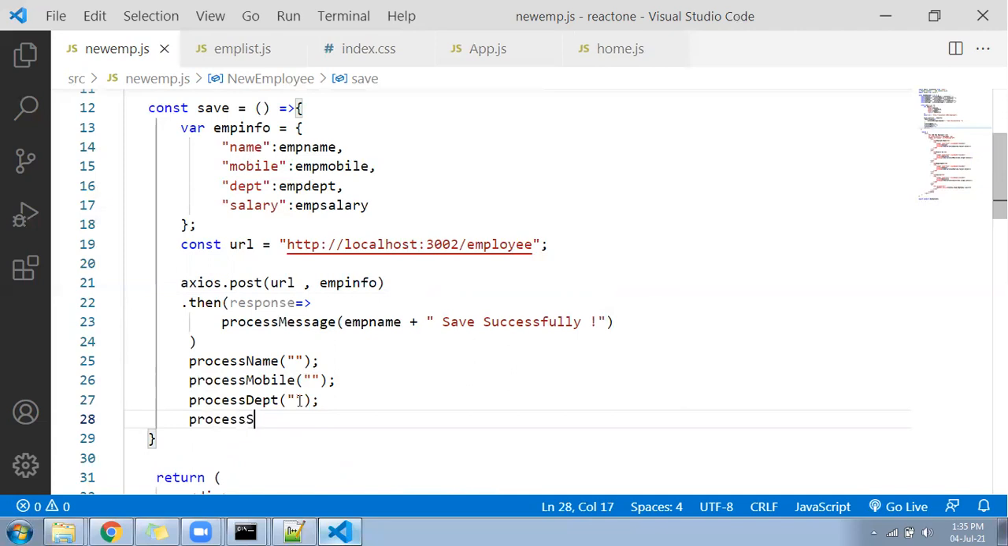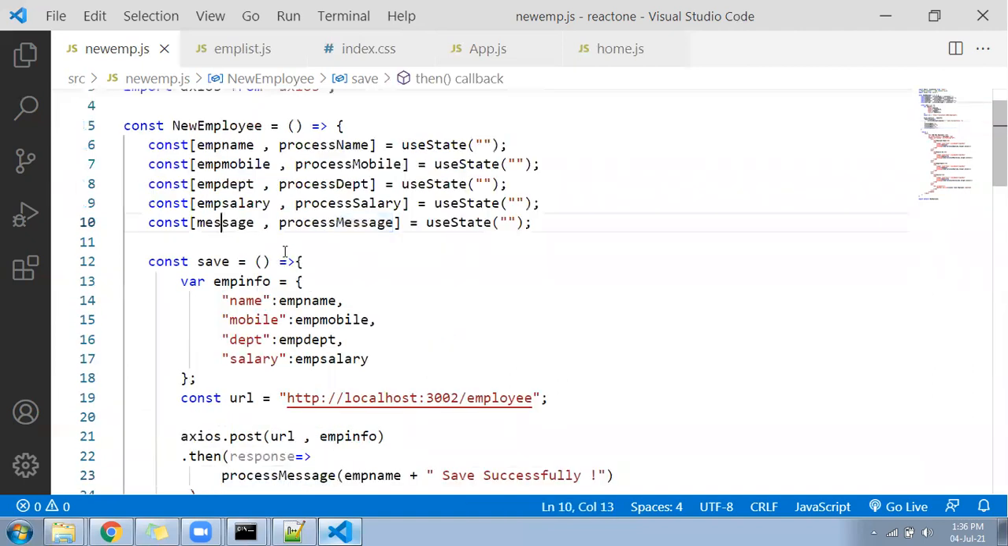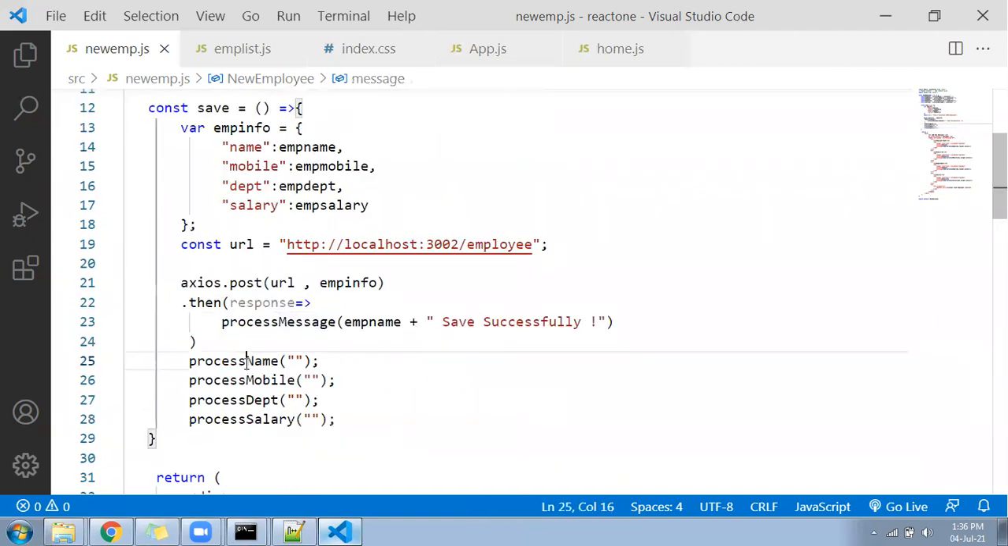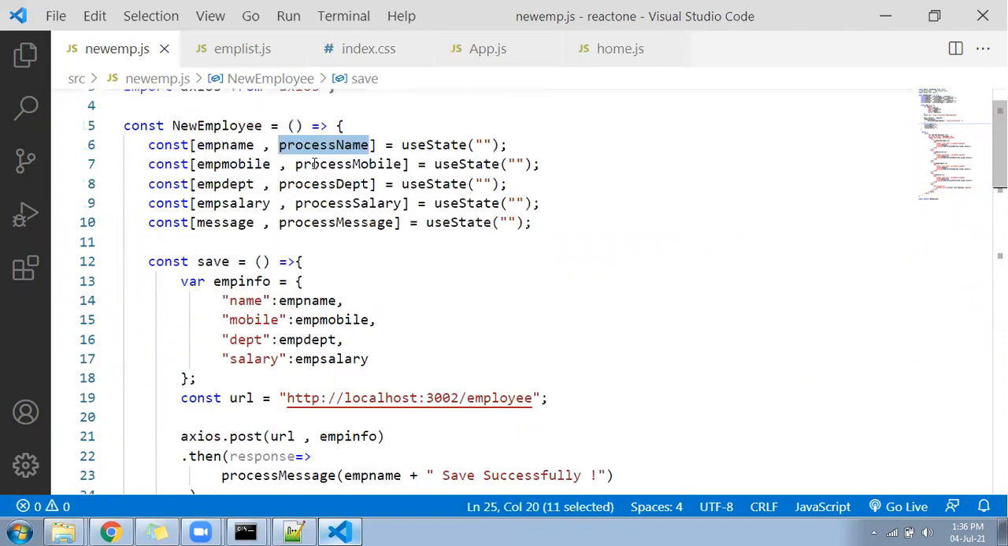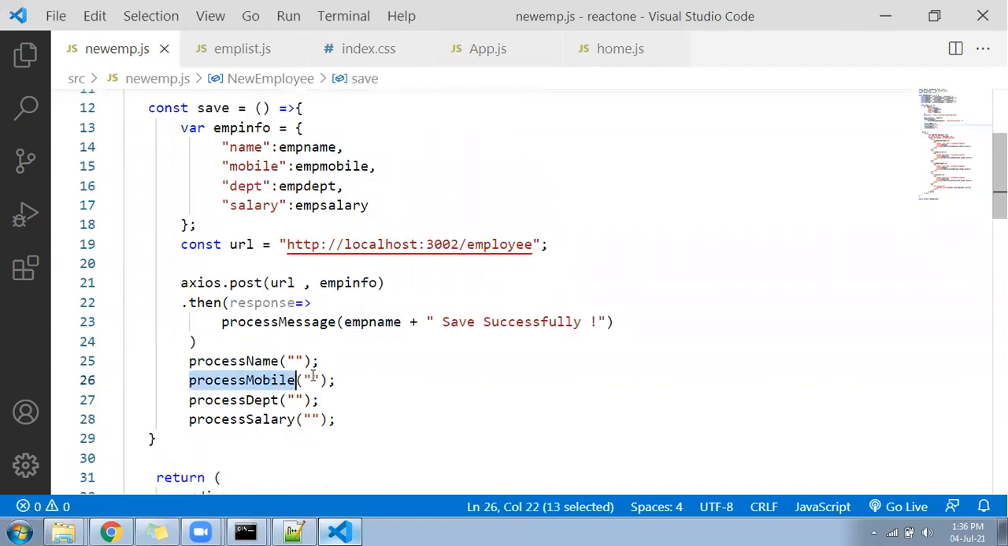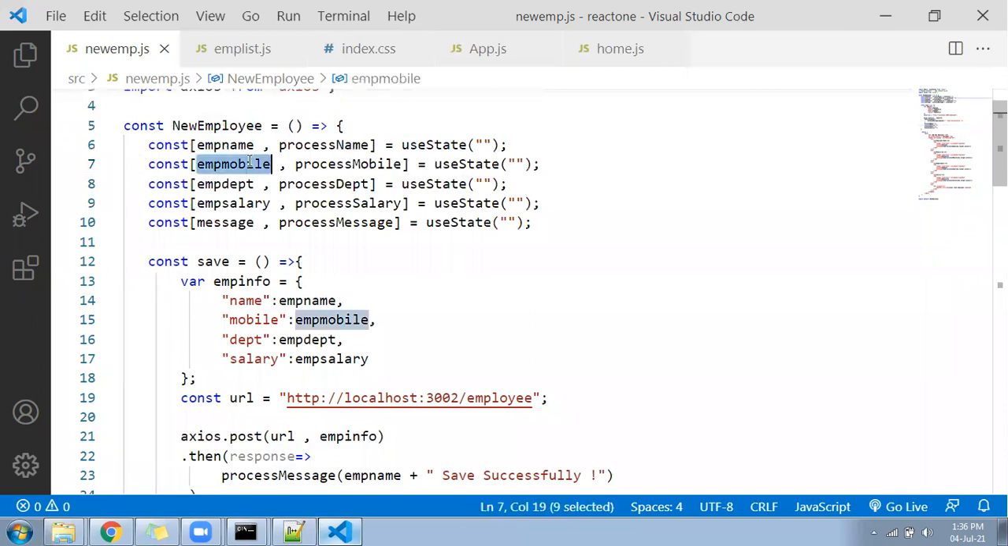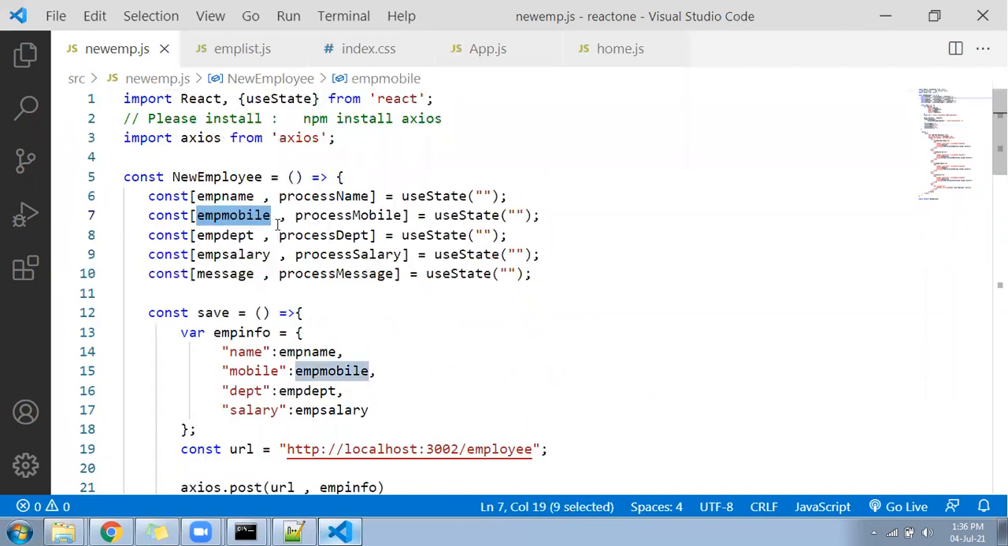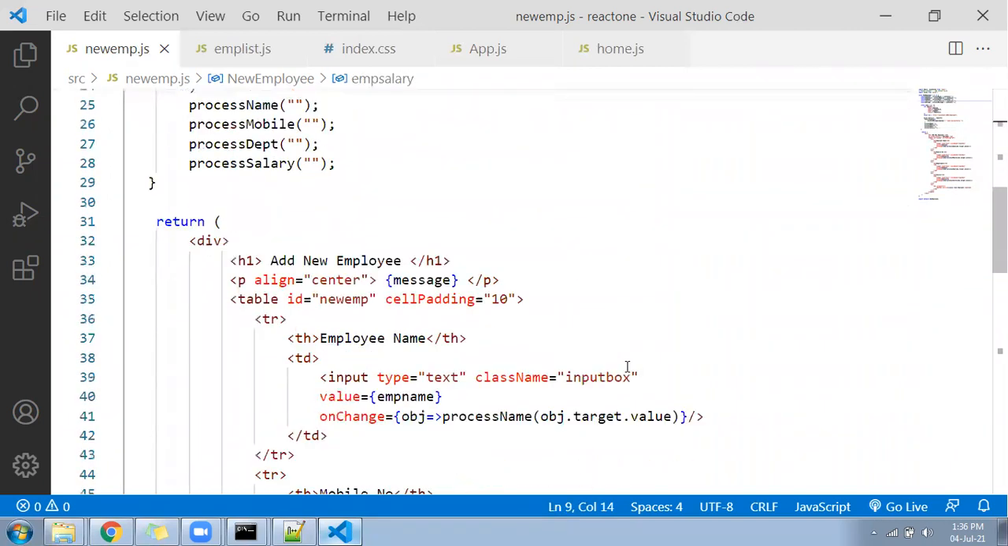Process salary, pass inside also as empty. Understand the flow first. Whichever value you are passing to process message is going to the message variable. Similarly, whichever value we pass to process name, we are passing as empty, so empty will go to where? EMP name. Below you can see process mobile you are passing as empty, where will it go? To EMP mobile.